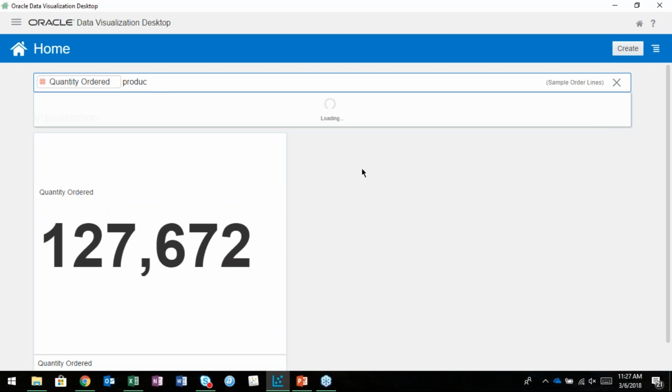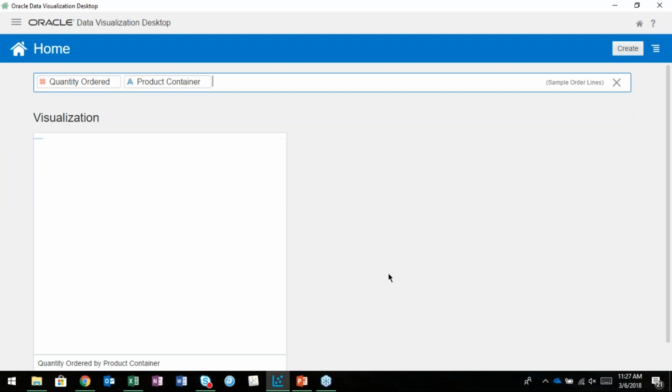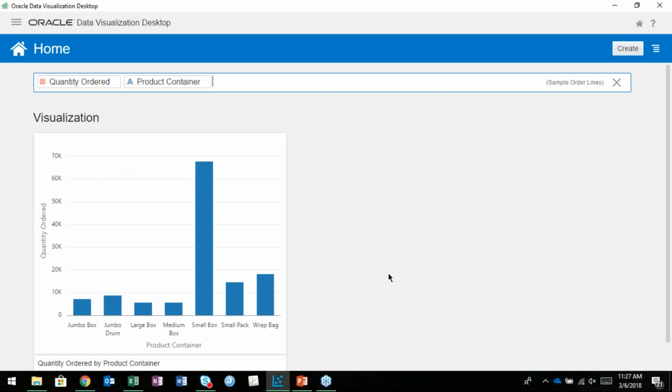If I wanted to break it down a little further, I will type product and pick any product field that it finds. I'm going to break that number down by product container, and the tool will build the visualization that breaks down quantities ordered by product container.